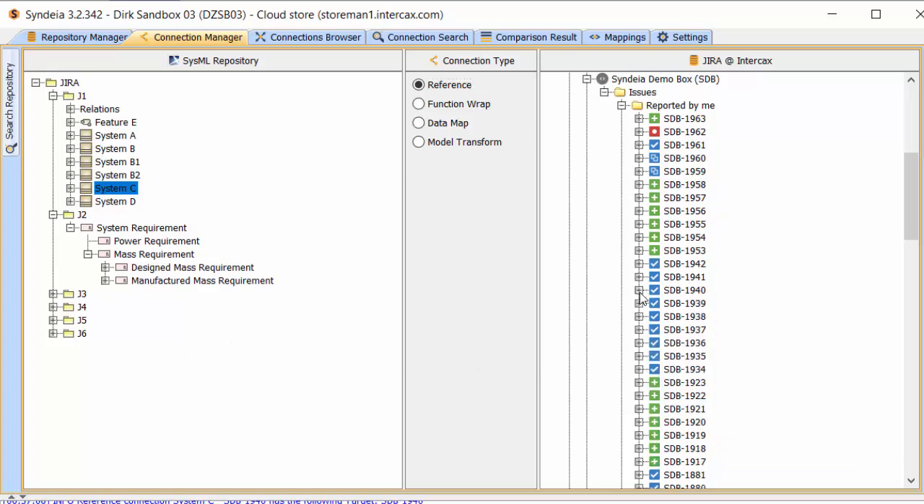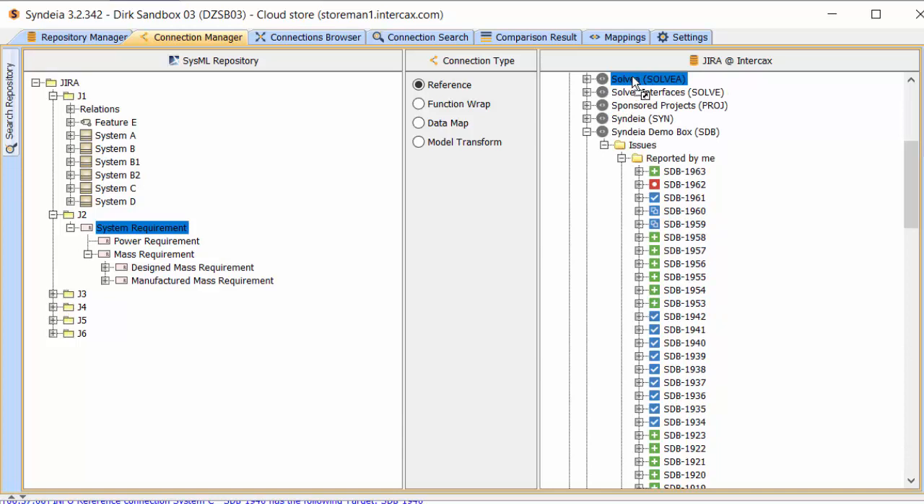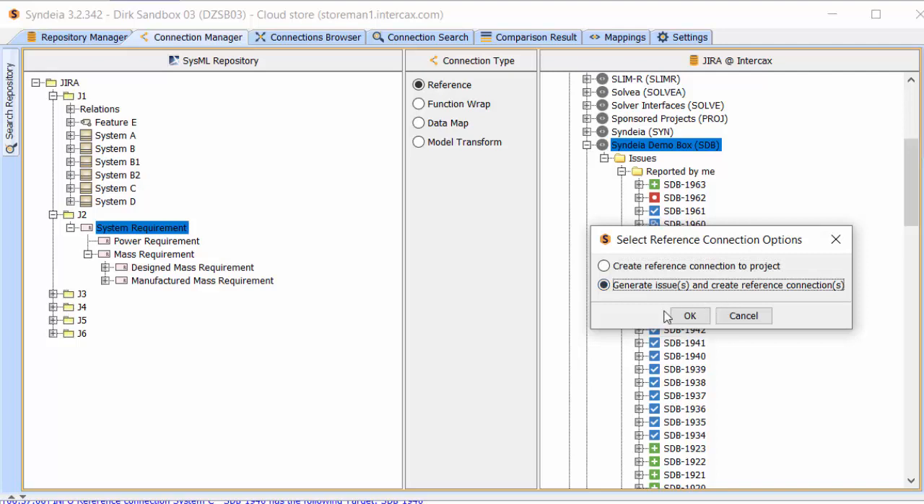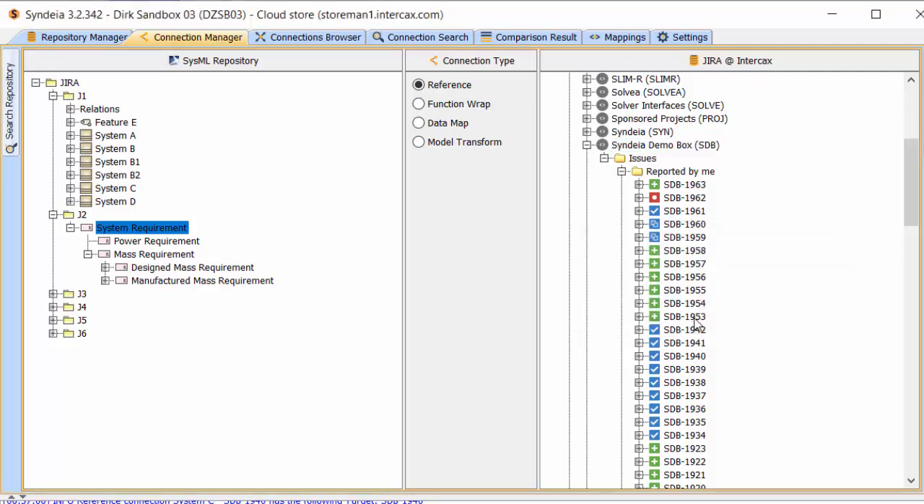In the first case, the reference connection was between two existing model elements. We can also let Syndeia do the issue generation for us. In package J2, I have a multi-level requirements hierarchy in SysML. If I drag the top-level requirement into a JIRA project, I can create a set of JIRA issues, each issue with a reference connection to the corresponding requirement. This saves us from having to create each issue separately and link them individually.